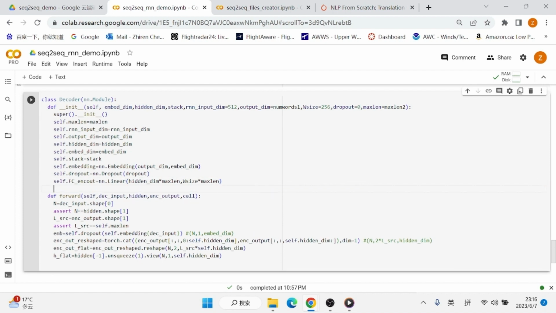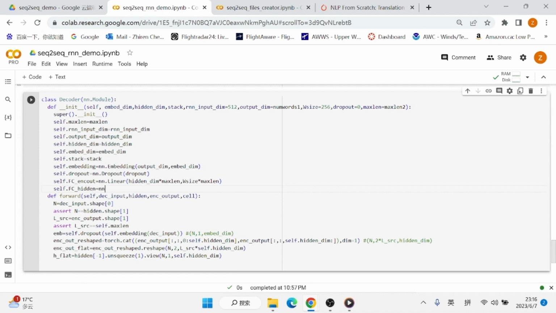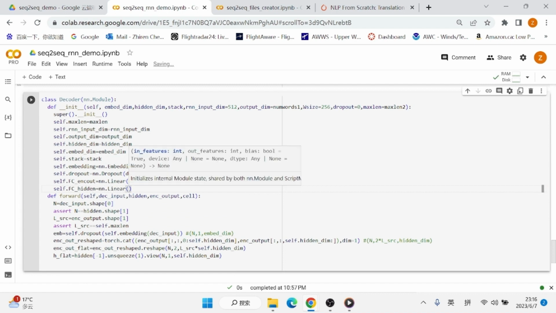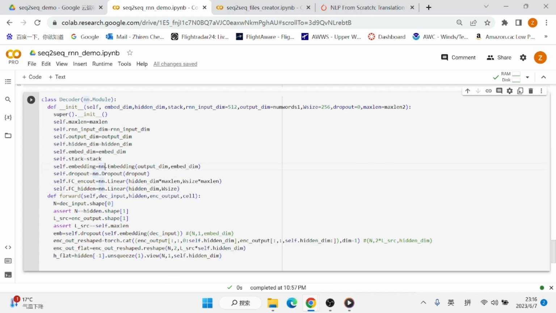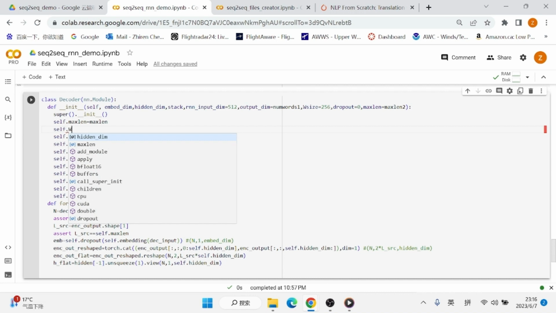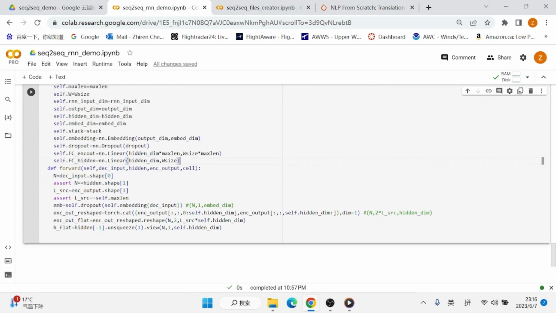and the fully connected layer for the hidden state is taking an input with the final size being the hidden dim, and the output final size will be the W size. And let's do self dot W equals W size for using the forward function. Yeah, so we can use them now.